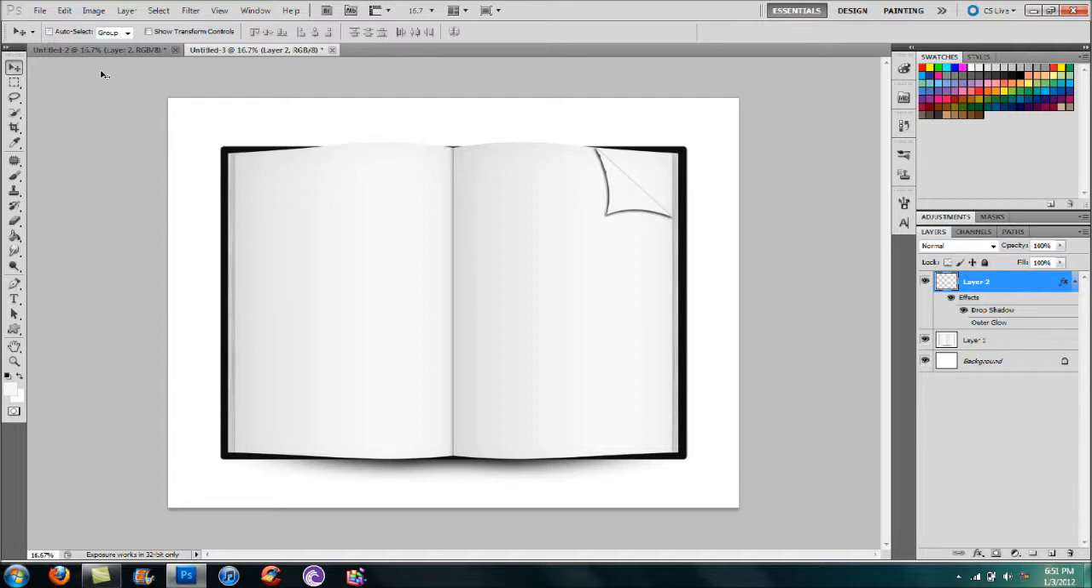As you can see in this one, I basically just added some text behind it to make it look like it was an actual book that was turning its page.